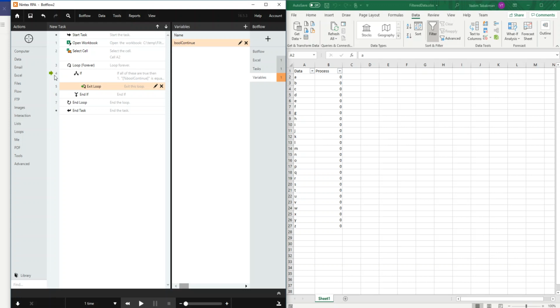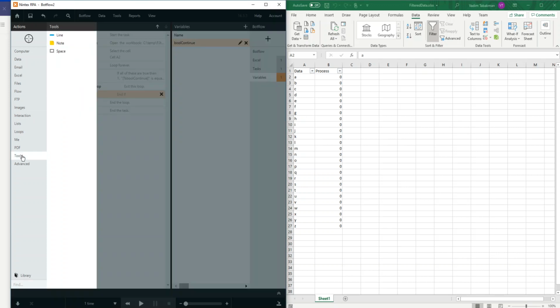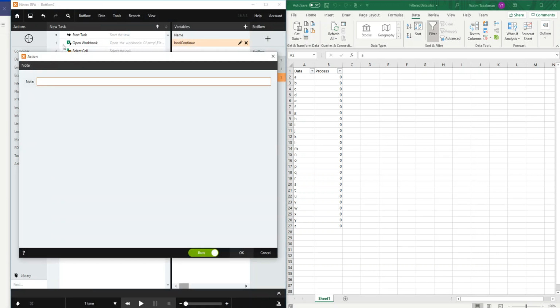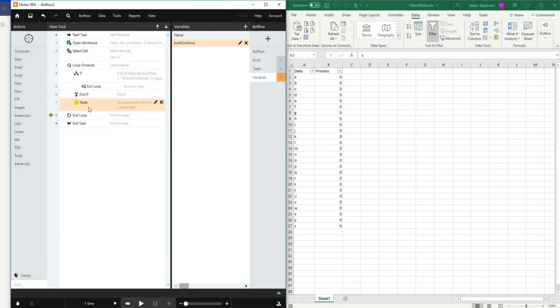All right, so let's go down to here. Now we can start doing some processing. So we're at A2. We want to do something, so I'm going to just add a note here. I'm going to say do some work with the current data. This little note reminds me to add some logic in here.